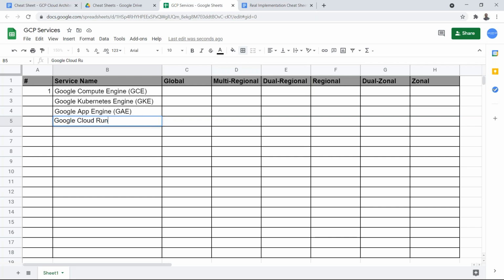Cloud Run, CR, Cloud Functions. Then we saw Google Cloud Storage. Then Google Cloud SQL, Spanner, Cloud Spanner, Google Cloud Spanner. So these were the products which we saw.